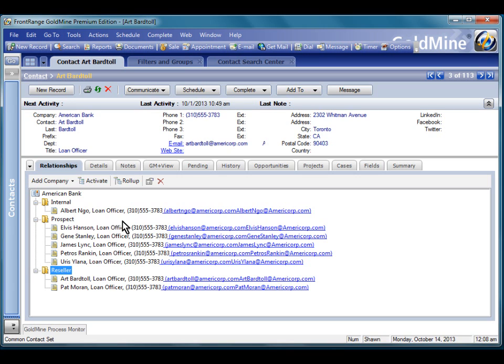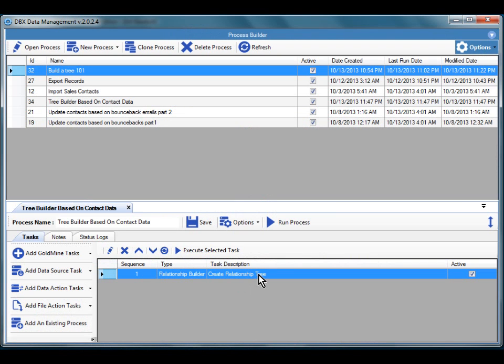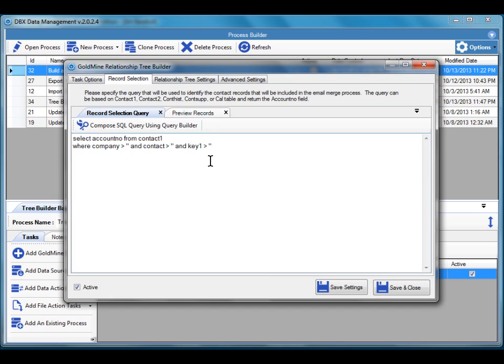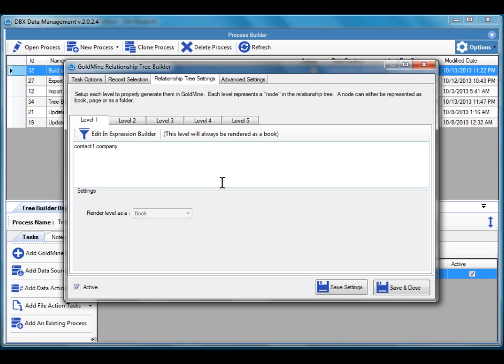So let's take a look at DBX and see how we can accomplish that. Let's go ahead and edit our existing tree builder. Our selection criteria would be the same, since we will be dealing with the same set of contacts. The only thing that really needs to change is how we define our levels.